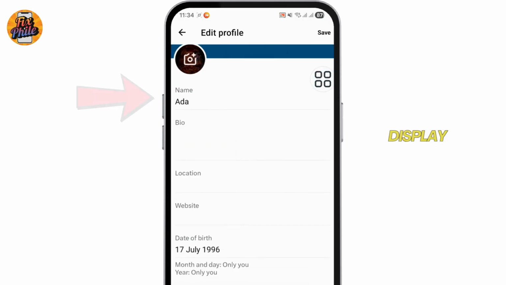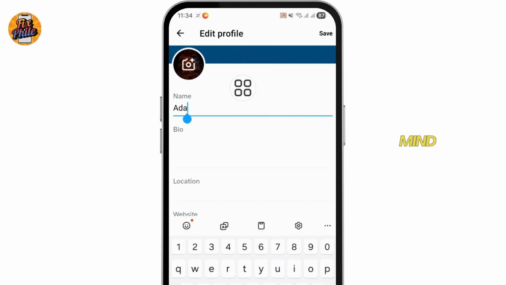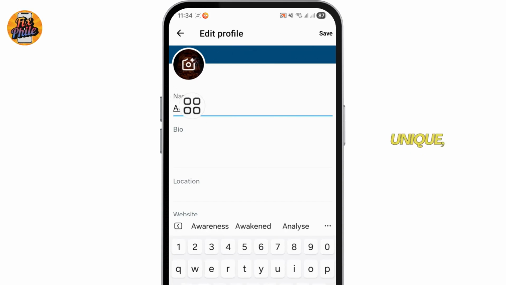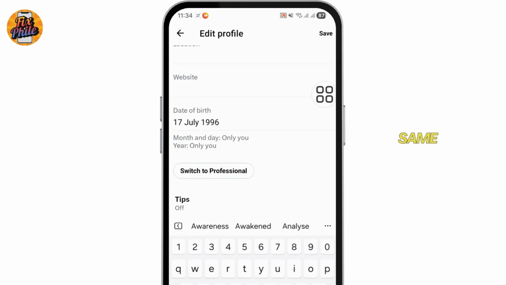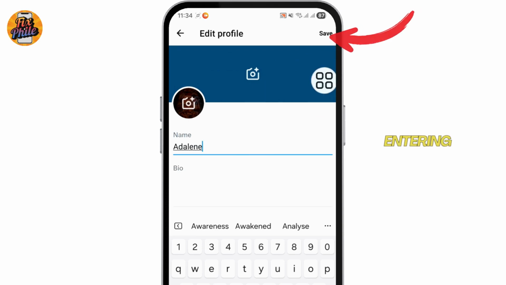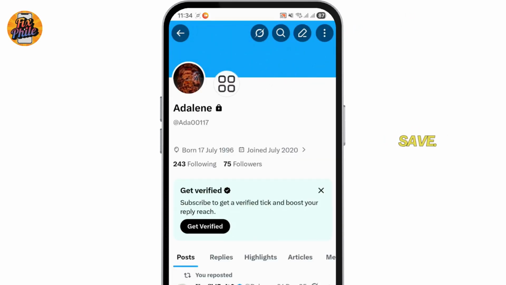Here, you can change your display name. Keep in mind that your display name does not need to be unique, so multiple people can use the same name. After entering your new name, tap Save.